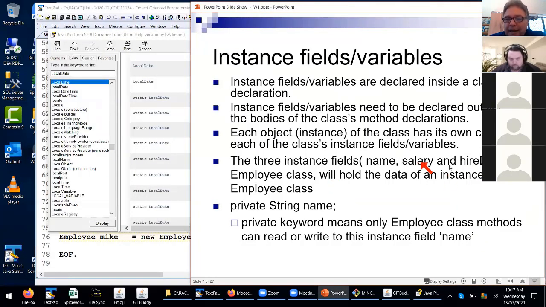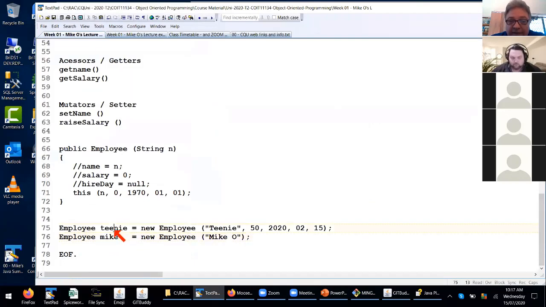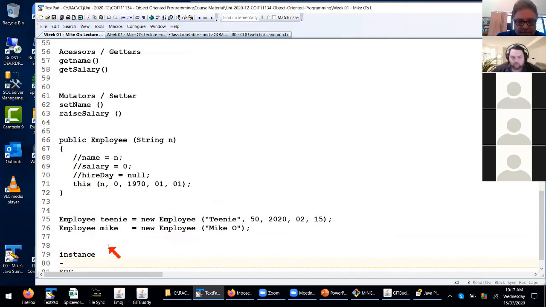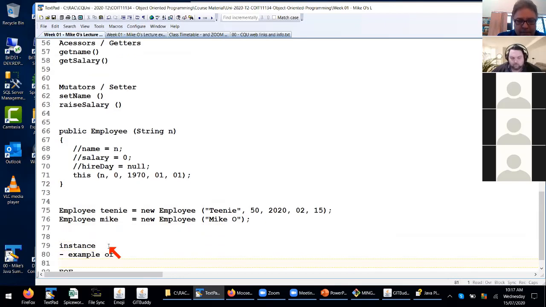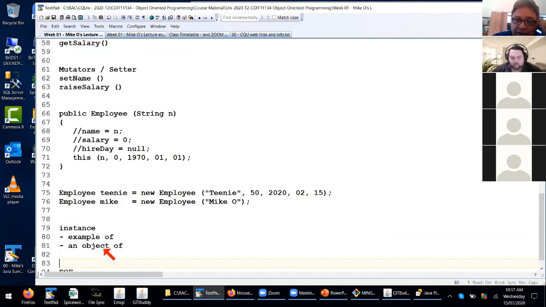The 3 instance fields, name, salary, and hire day in the employee class will hold the data for each instance of the employee class. So like Mike's an instance and Teeny's an instance of the employee class. Instance just means an example of. Don't let the word instance scare you. Saying Mike's an instance of employee just means Mike's an example of an employee, or Mike's an object of type employee, or Mike's a bit of data of type employee. Okay, so that's all it means.